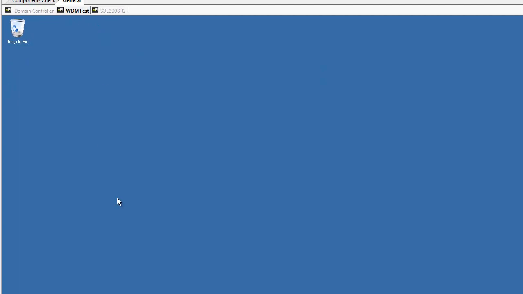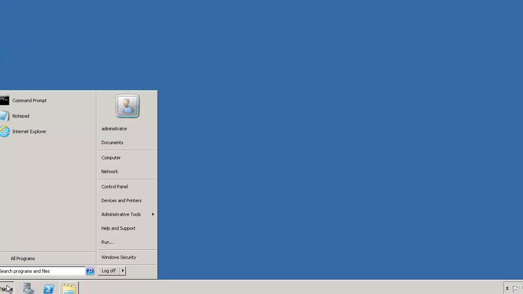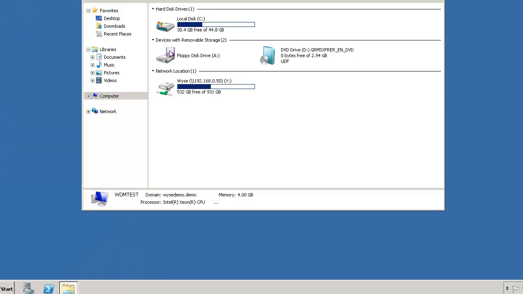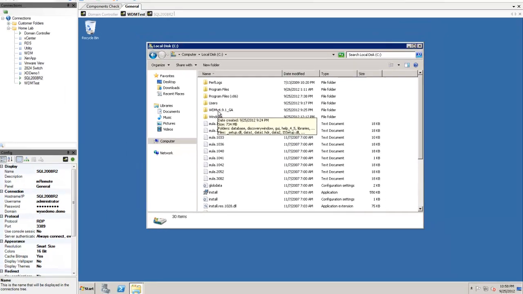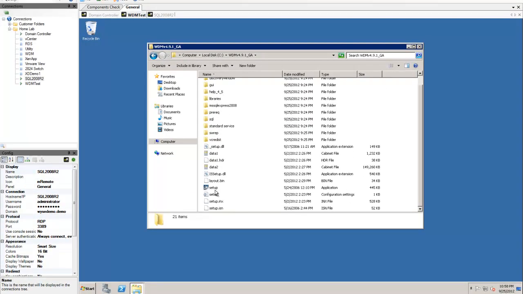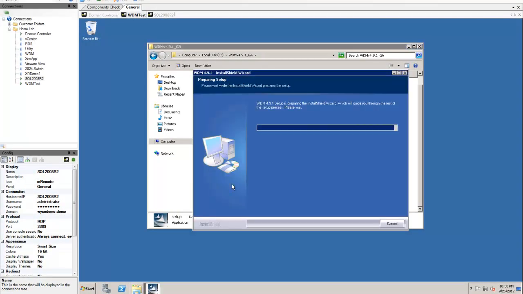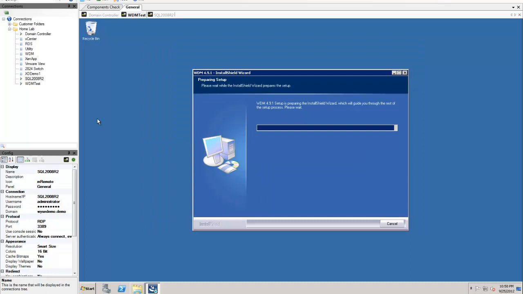Next thing we're going to do is move over to the WDM server, and we're going to browse again to the C directory, to the setup folders. We're going to open those up, and you'll see a setup application. We're going to launch that, verifying any previous installs.